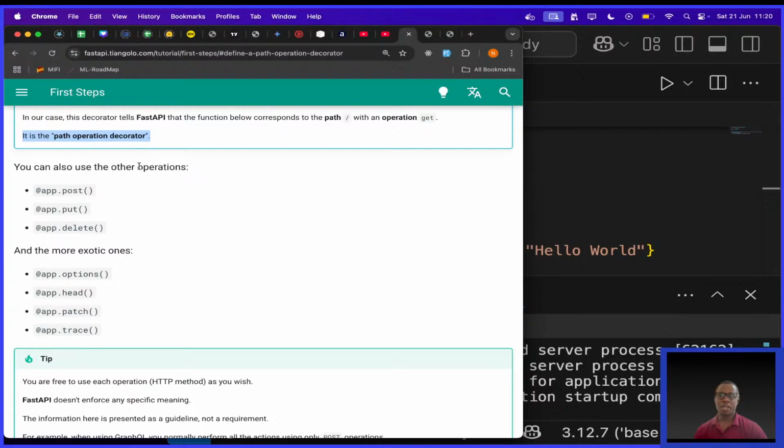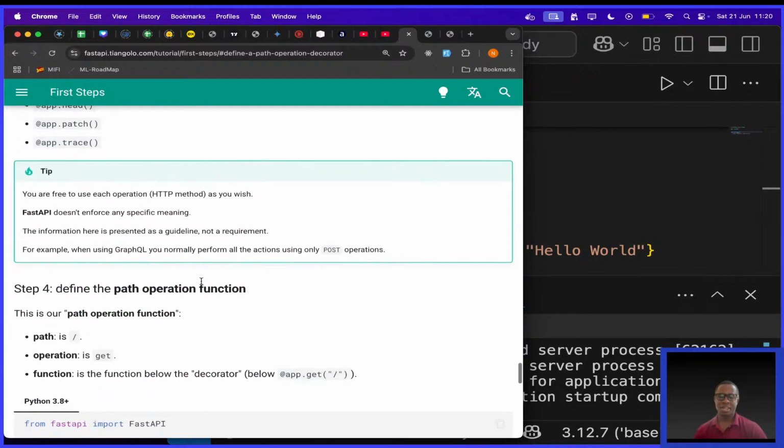Then they say you can use other operations. There's app.post, app.put for updating, app.delete for deleting, app.options, .head, .patch, .trace. And these are what they're calling the more exotic ones. Then they have here a tip saying you are free to use each operation as you wish. FastAPI does not enforce any specific meaning. The information here is presented as a guideline, not a requirement. For example, when using GraphQL, you can normally perform all the actions using only post operations. Again, we're going to look at GraphQL very soon.